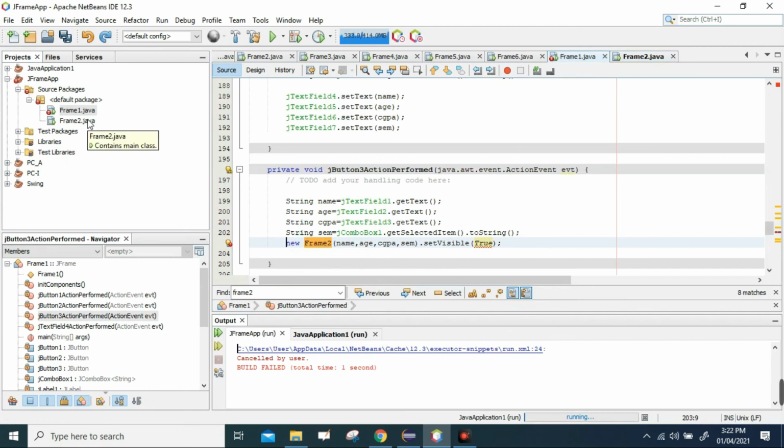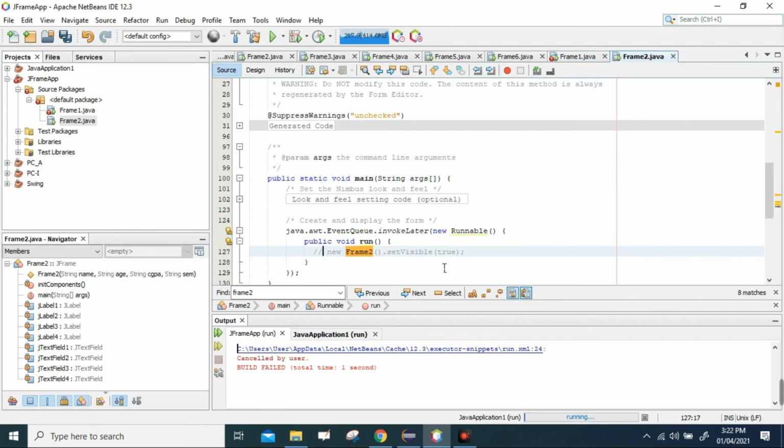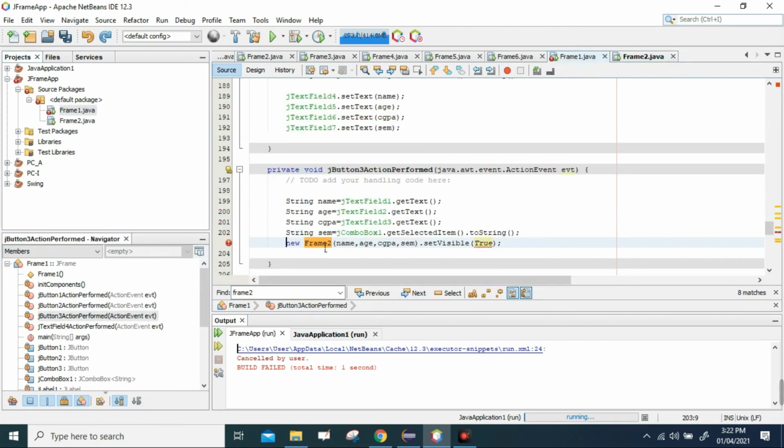Since I'm calling the frame 2 from frame 1, I don't need to keep this visibility method over here. This set visible method over here, I can just comment that out and I can just call the frame 2 from frame 1. Okay, so here is an error. The true, all of the letters should be small letters. Okay, so now my error is gone.